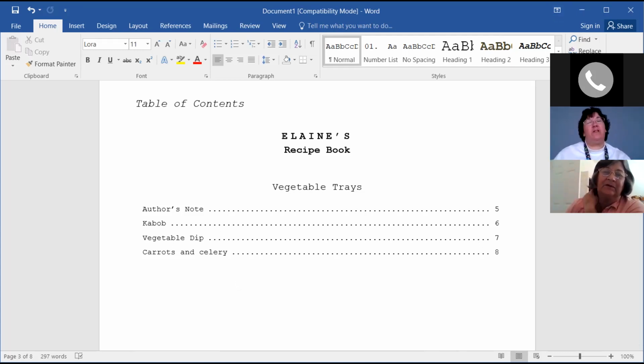Now, I'm going to stop my share at this moment, unless somebody has any other questions about the template. Just one. There's a vegetable trays title there. If you had cookies or something after that, you would just do another title page. Yeah, what you would do. Okay, so I'm going to come down here to my end.